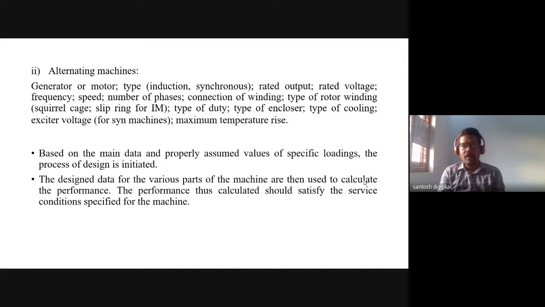The type of rotor winding. If it is for AC, the rotor winding may be squirrel cage or slip ring for an induction motor. Again, the type of duty, what type of duty the alternating machines are carrying. The type of enclosure, type of cooling, and if it is a synchronous machine, exciter voltage. For synchronous machines we need a DC excitation voltage. How much excitation voltage is required, they have to specify that. Then lastly, maximum temperature rise. These are the specifications of electrical machines.